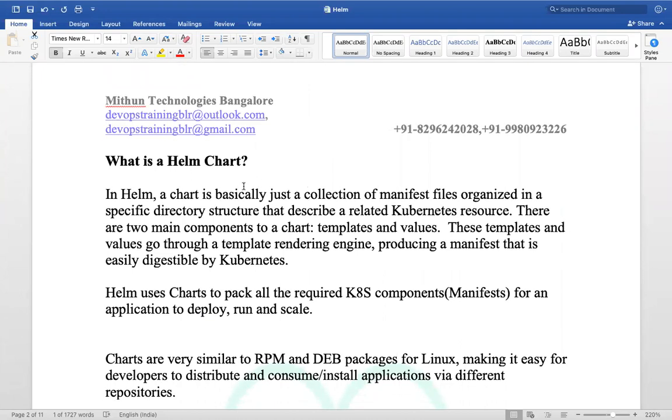We have a Helm chart. Does it mean we are completely eliminating these YMLs? If I use Helm, is it completely eliminating the YMLs? It's not completely eliminating the YMLs, right? But it will simplify the process of managing those YML files. We still have YMLs, Kubernetes manifests.